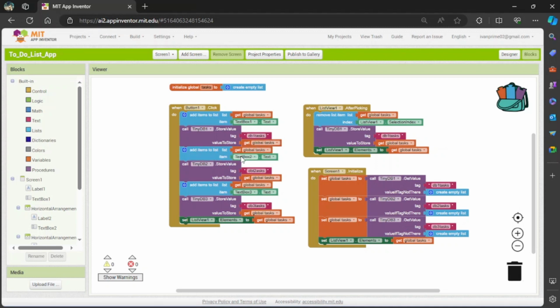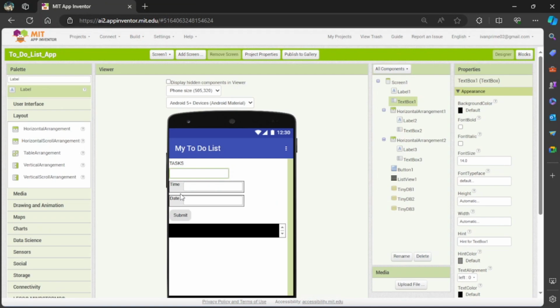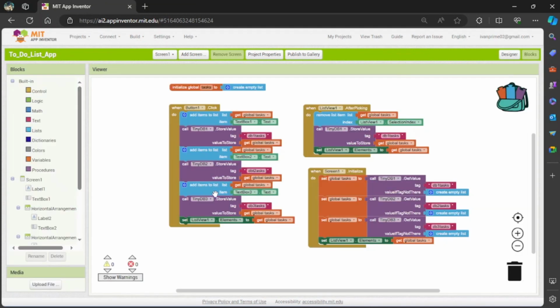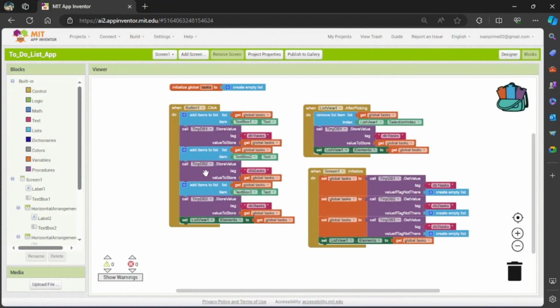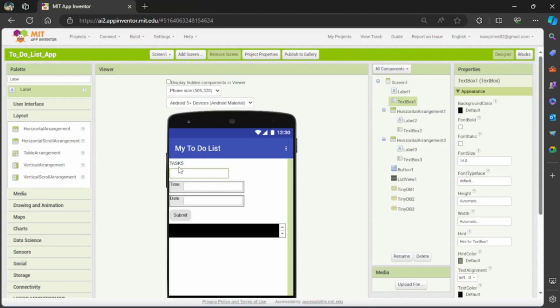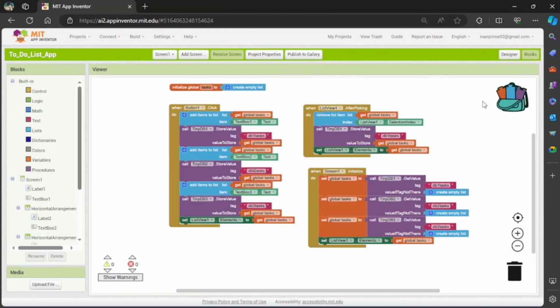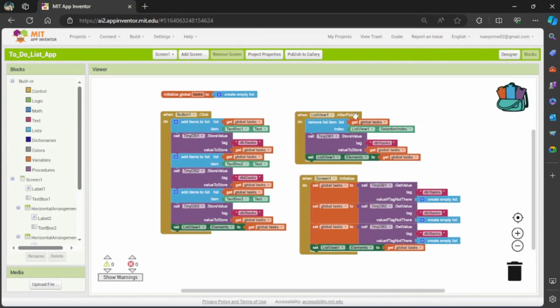Another one is text box 2, which is the time, and text box 3, which is the date. That means the time is stored in TinyDB2 and the date is stored in TinyDB3 after you click the button, which is submit, after you write anything that you want, and the date and the time. And here is the list view after picking.